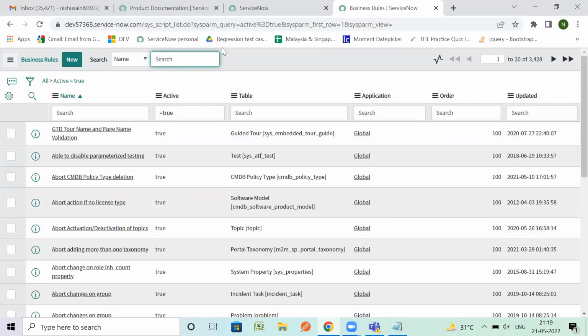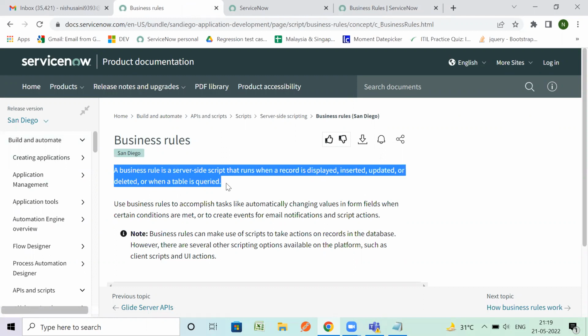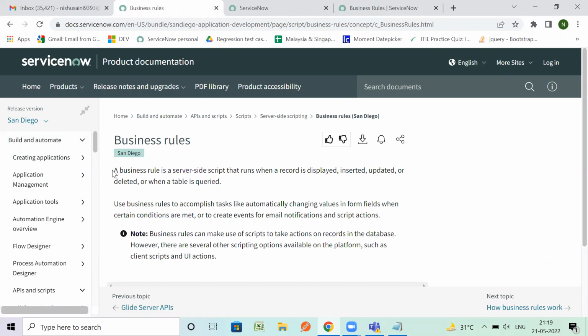So let's see what a business rule is first. Let's check in the ServiceNow docs again. ServiceNow docs is the best source we can refer to for any documentation because it's from the vendor side. So you see, what is a business rule? A business rule is server-side scripting that runs when a record is displayed, inserted, updated, deleted, or when a table is queried.